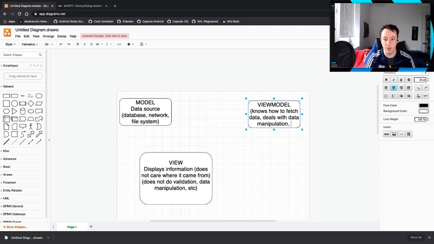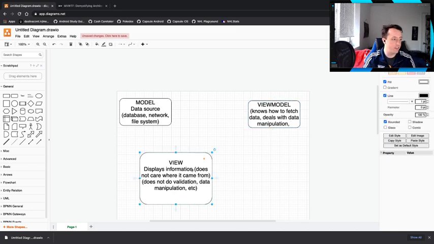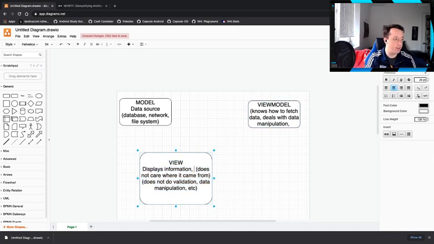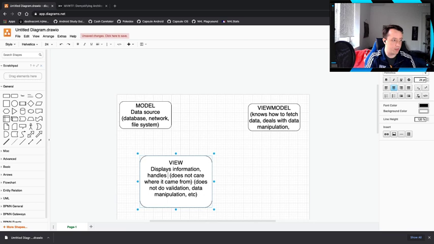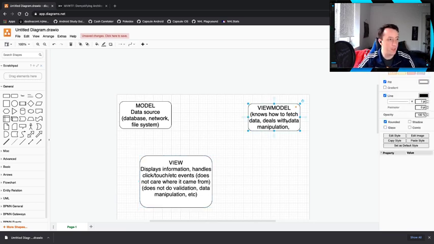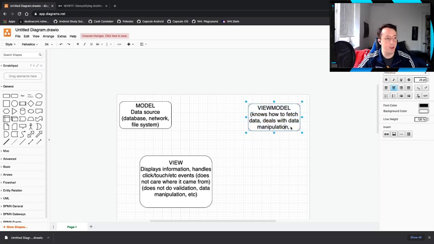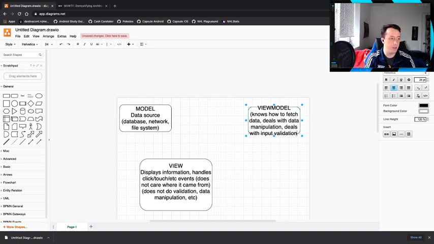And maybe if we do architecture on the login screen in Bloom, that would make more sense. Sorry if I misspoke there. Yeah, actually, let's update that. That's a good point. So the view displays information, handles click, touch, etc., events. And then your view model does everything else. Knows how to fetch data, deals with data manipulation, deals with input validation.